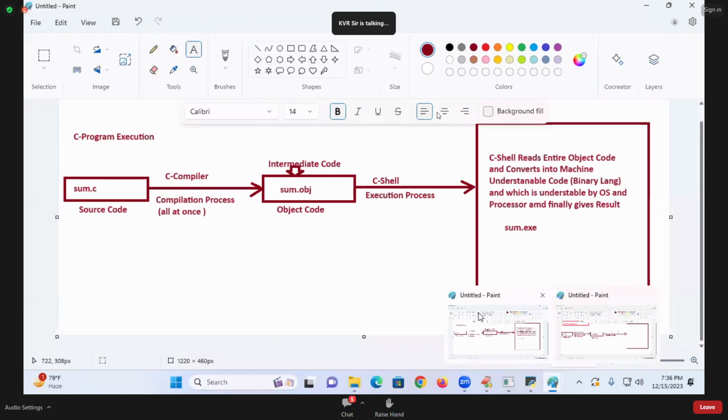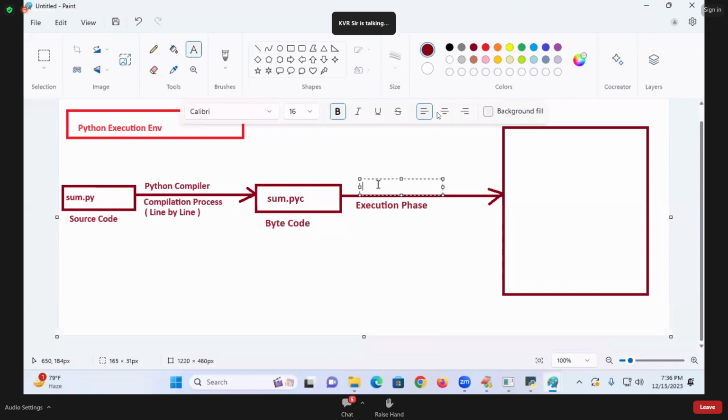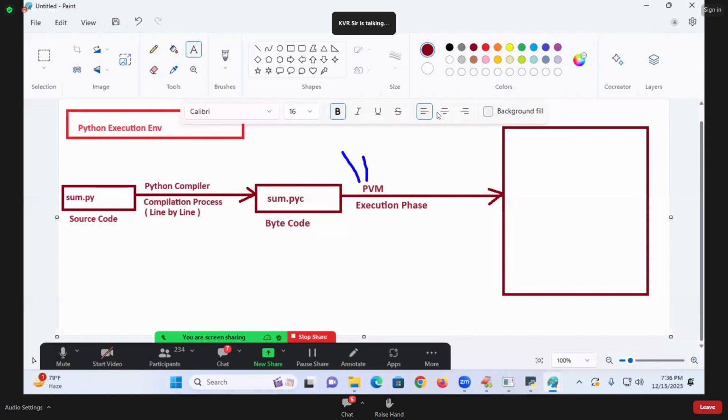So coming to that, now I will tell you. Listen. PVM. Who is that? Don't ask the full form. PVM is a component which stands for Python Virtual Machine. In Java also there is a virtual machine.